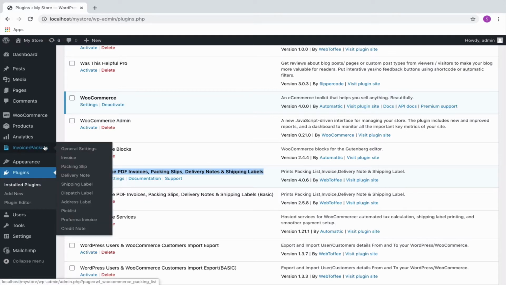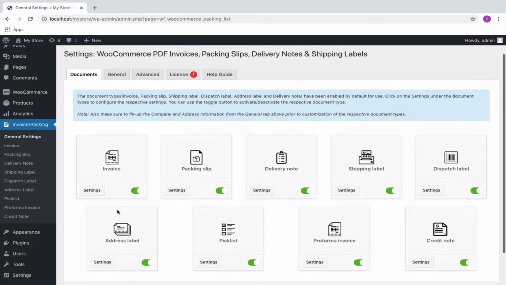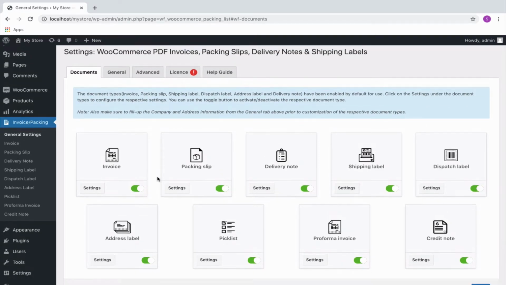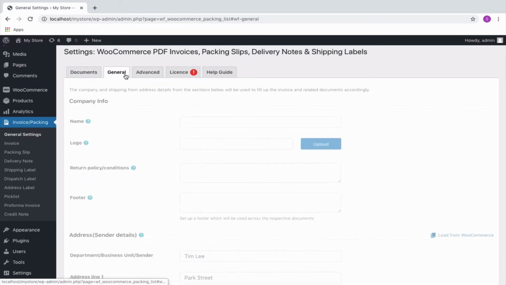The plugin allows you to configure different document types relevant for your WooCommerce store. You can explicitly enable or disable the concerned documents required for your site and configure settings pertaining to each document individually. Generic details pertaining to all the document types can be configured in the General tab.